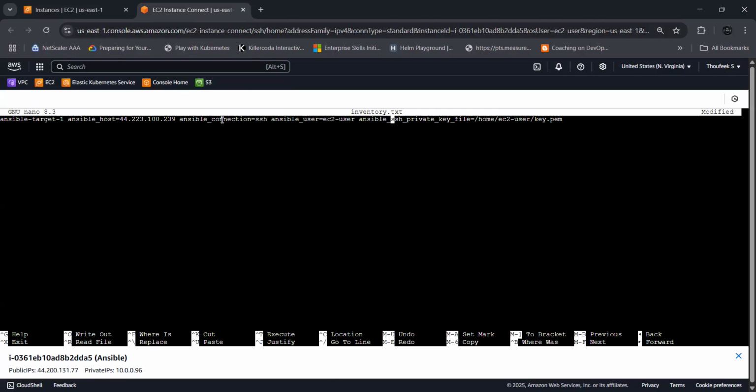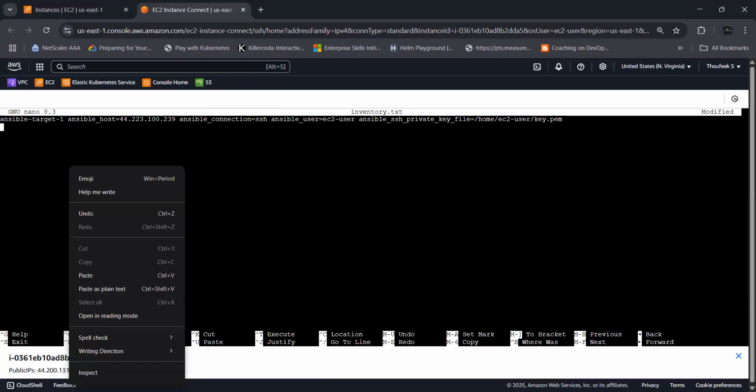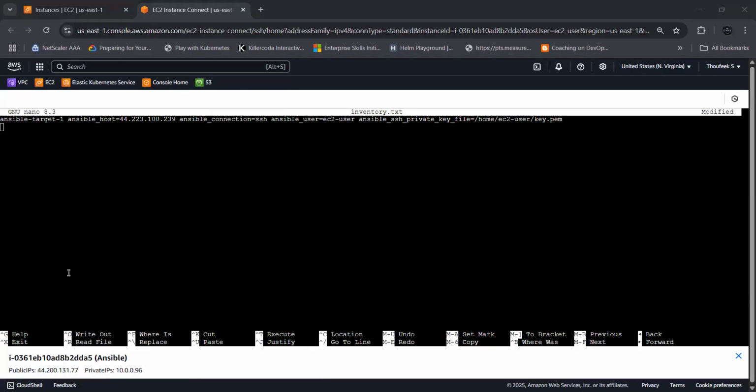Then ansible_ssh_private_key_file. This is for the pem key, and we need to provide the entire directory here. This is the directory, /home/ec2-user/key.pem. As of now, we haven't created the key.pem for the target machine. Hit enter. Then paste it again, and this is for target two. Also, we need to change the IP.